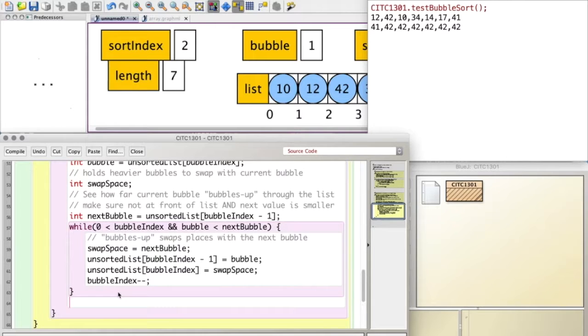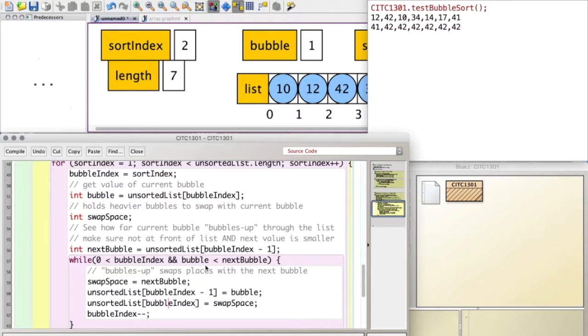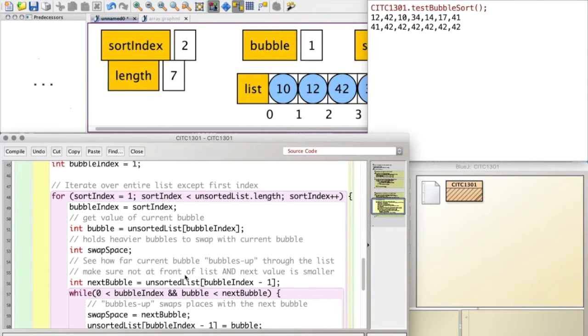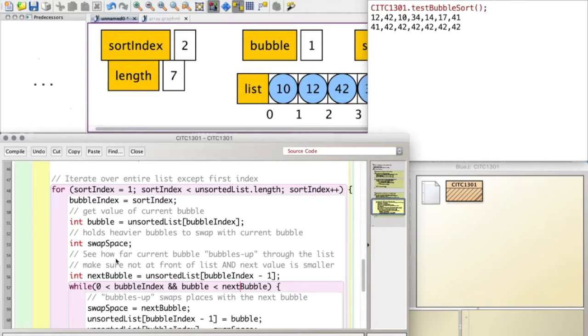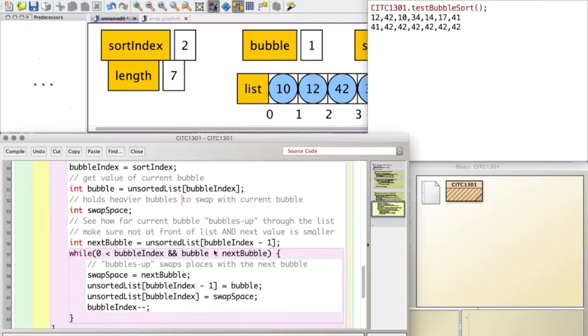Well, no. Decrement the bubble index. So, okay, the bubble index goes down. If bubble is less than next bubble, equals unsorted bubble index minus 1. So bubble index is always sort index. Sort index is always going up. Bubble index changes once, right, which it should, and then it decrements after that.